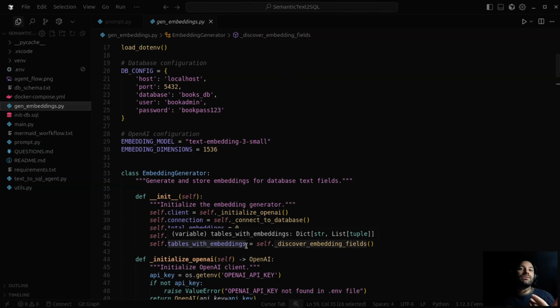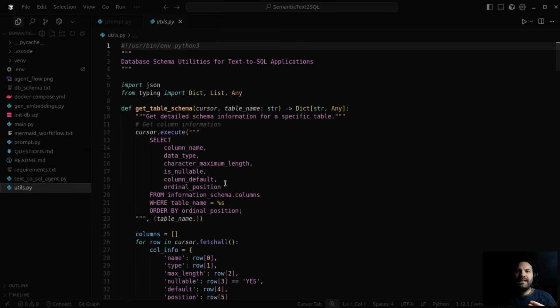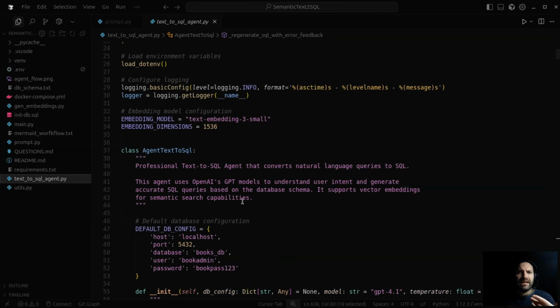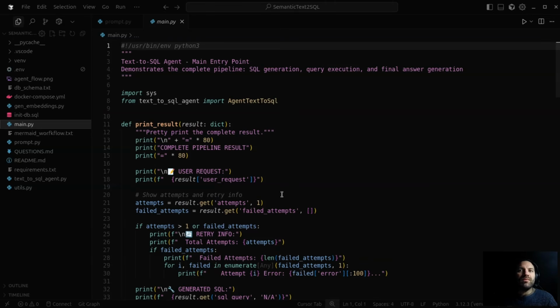It prepares your data by converting text into vector embeddings. The next file extracts and formats database schema information. Text-to-SQL agent is the brain, orchestrating SQL generation, validation, and execution. And main.py provides the user interface to interact with the system. Let's start with the execution flow, beginning with how the agent initializes.